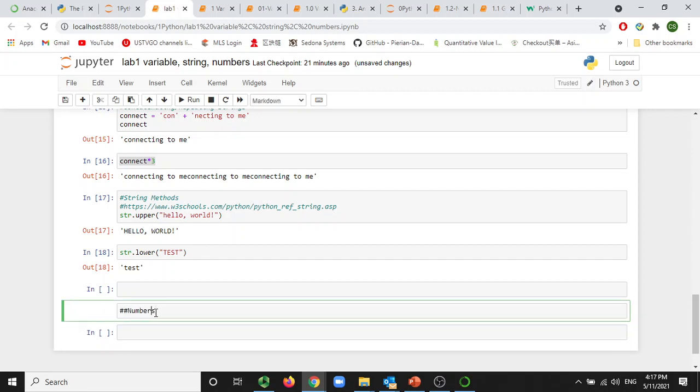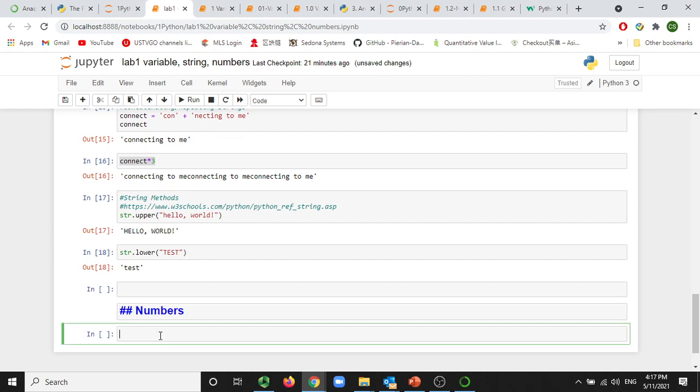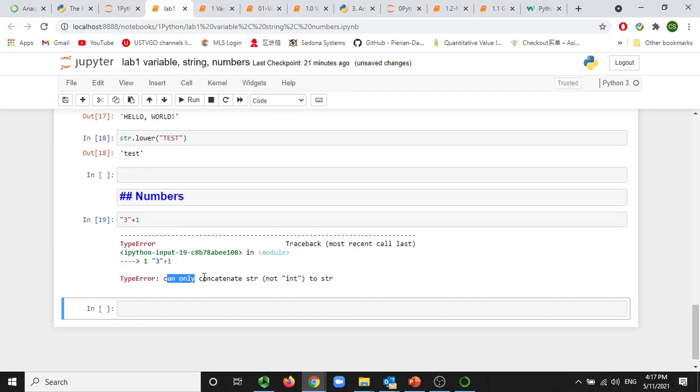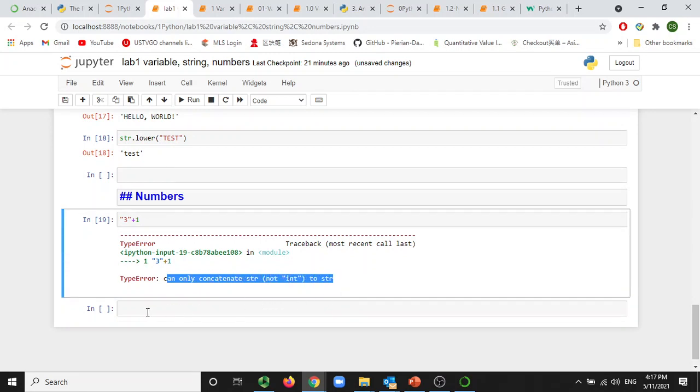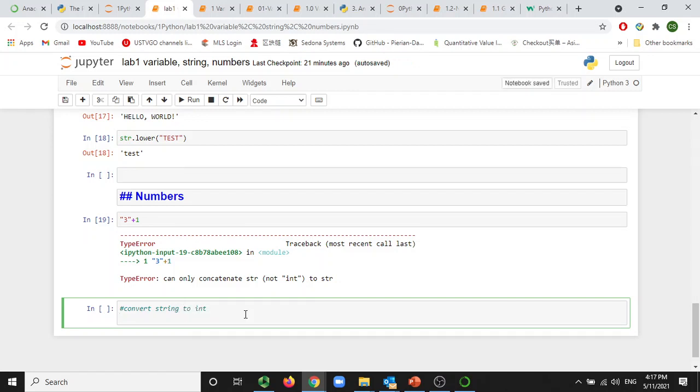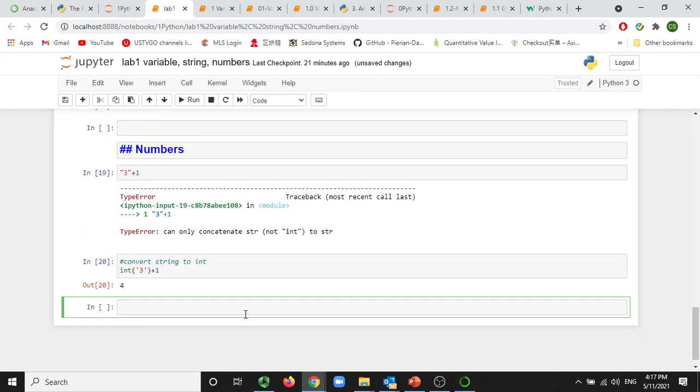Numbers, right? When you're adding two numbers, let's say 3 plus 1, this is not going to give you the answer. It has to be the same data type. So you have to convert the string to an integer. By doing that, you do int of 3, and then you can do plus 1. This will give you the number 4.